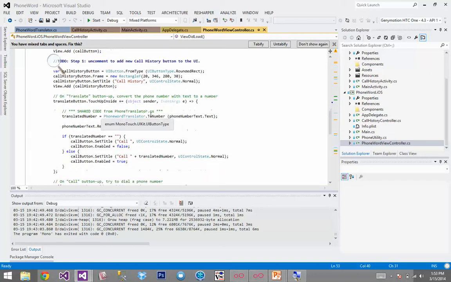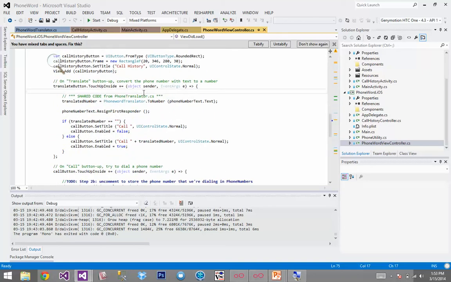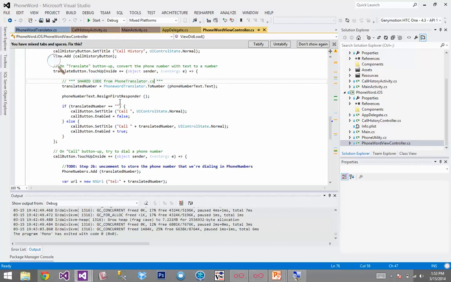So the next thing is with buttons. We're going to do the same exact kind of thing that we did with Android. We're going to say the translate button's going to do this now. Same delegate syntax, object sender, event args, and we're going to use that same shared code where we make this into a number and grab it back. So we're using that core library to emulate that concept. Then we'll say, are we going to set the title of the call? Are we going to set it to call with the number on it? It just depends on what is returned from that library.